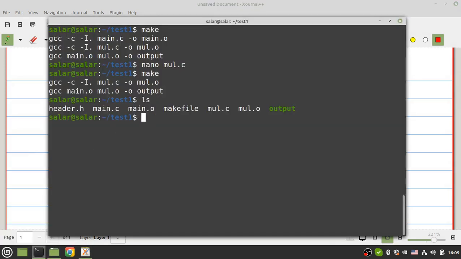Here is my project: main.c, multiply.c and my header file, and here is my output file and my object files. Okay, run my output file. 6 multiplied by 2 equals 12.